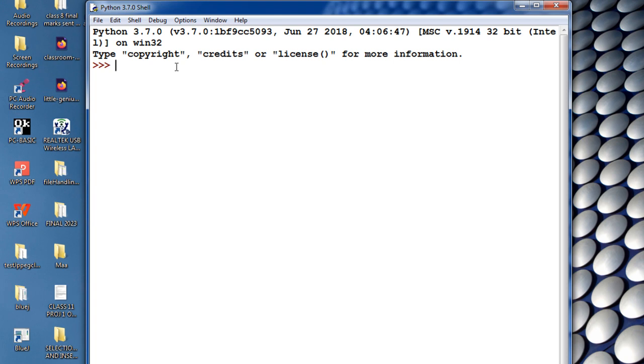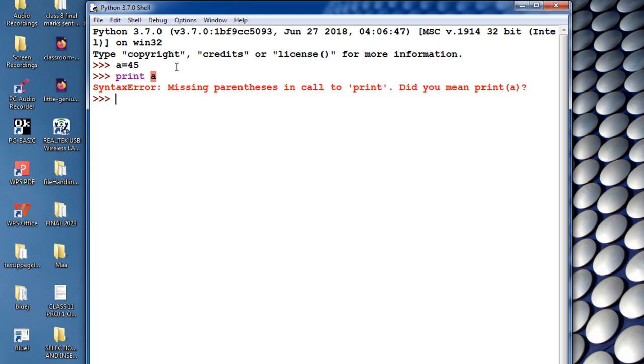So let us do one thing. Let us store a value. A is equal to 45. So it got stored in the memory, right? And if you say print A, what will be printed? Whatever you have in A, that is 45. So print A has to be in round bracket, right? So you have to write again print(A). This is the correct way of writing the print command. So you're getting 45.